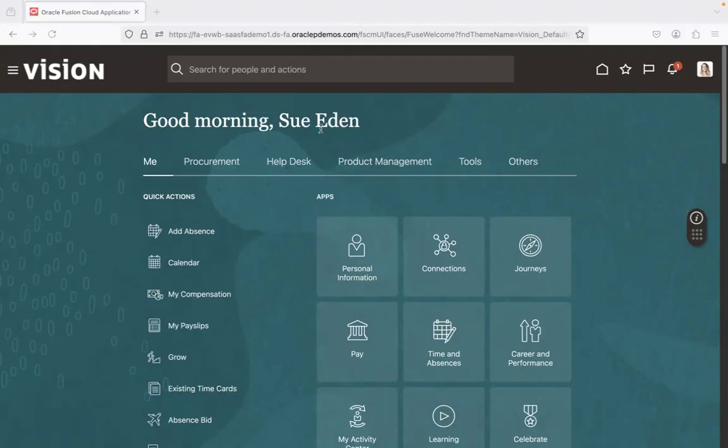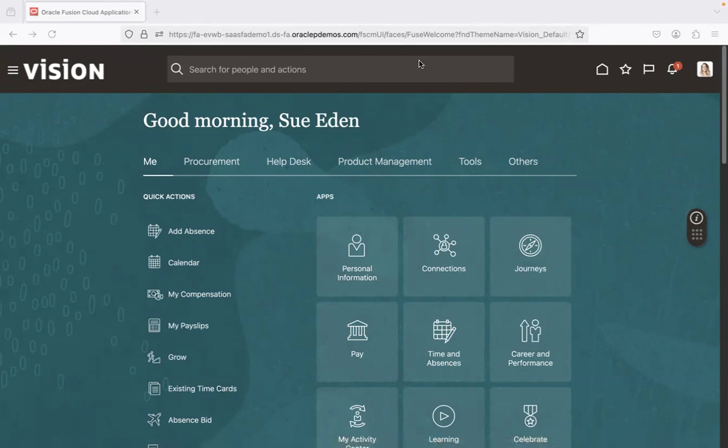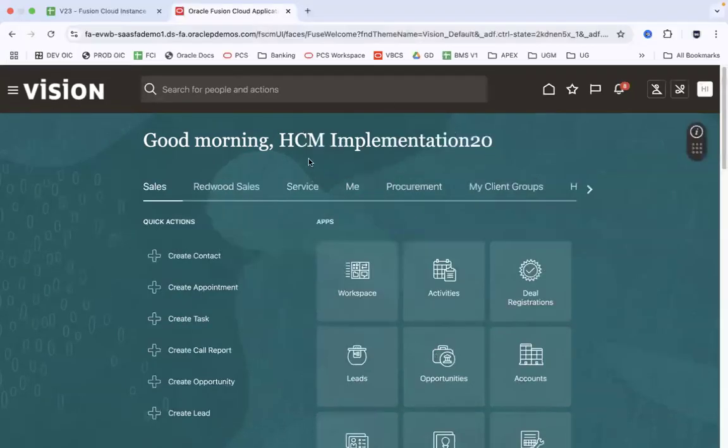Now, when I log in as you, how many groups am I seeing here, guys? Very few. Now, what does this prove to you? It's the same application, but different users are logging in. When Sue Eden logs in, she is able to see only a few groups, whereas when the HCM implementation user logs in, he's able to see many groups. And where is that controlled from?